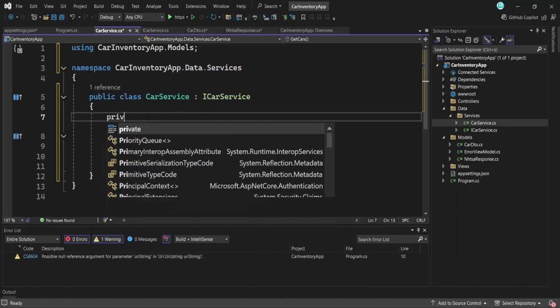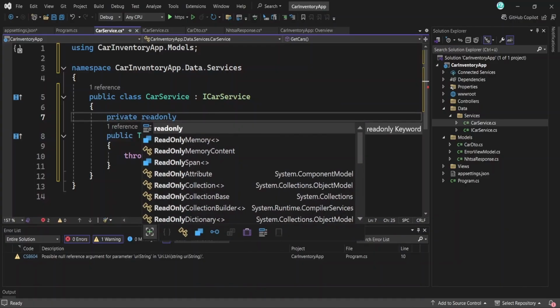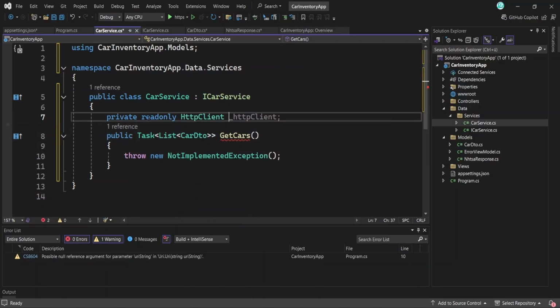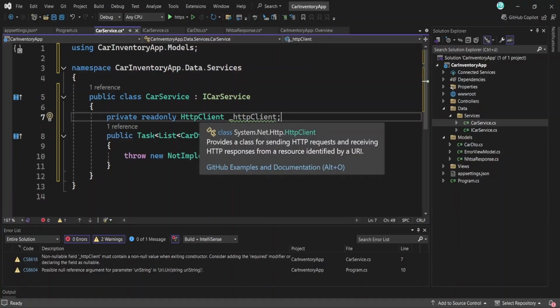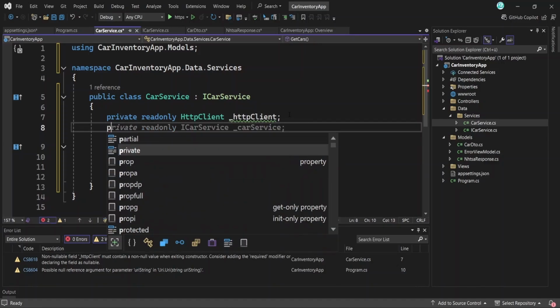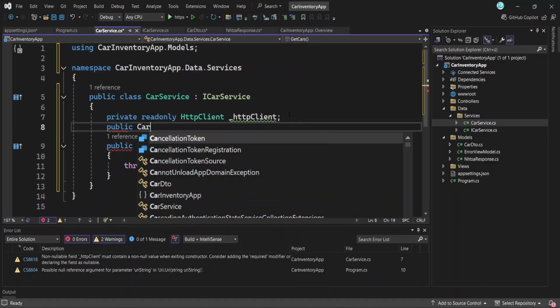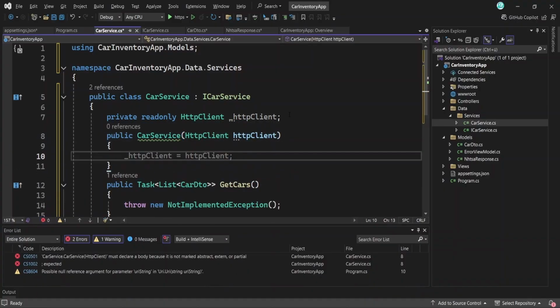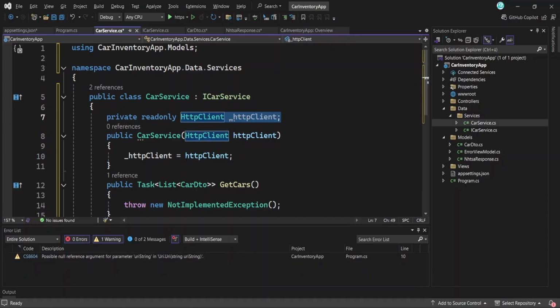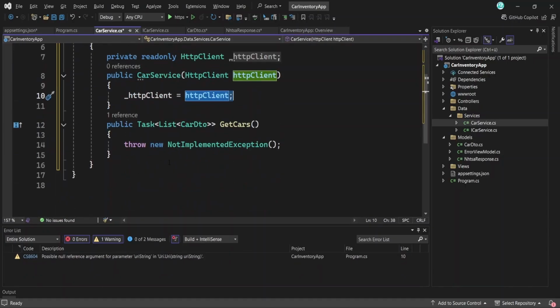So firstly, I'm just going to need a private readonly variable of HttpClient and name it _httpClient. And if you hover over this, you will see that HttpClient provides a class for sending HTTP requests and receiving HTTP responses from a resource identified by a URI. Let me write the constructor here. Public CarService. Okay, we're taking the HttpClient in our constructor, and we're giving to this variable the value of HttpClient, which we'll use in our method underneath.